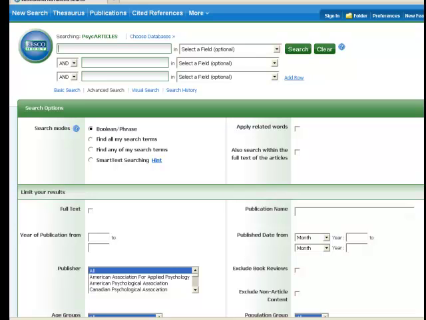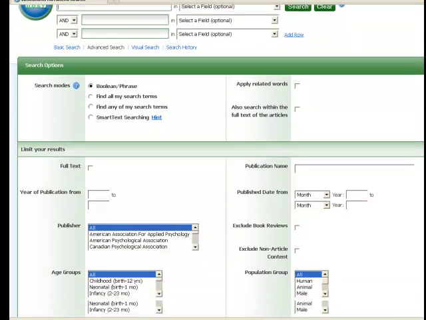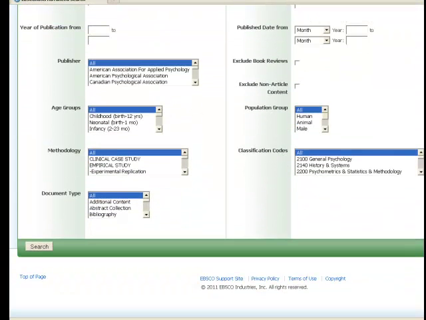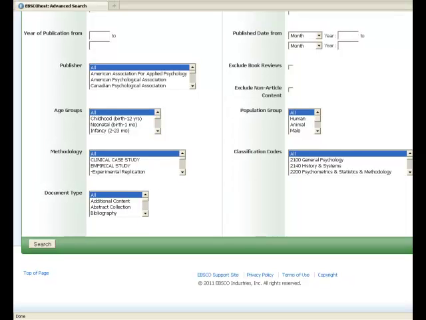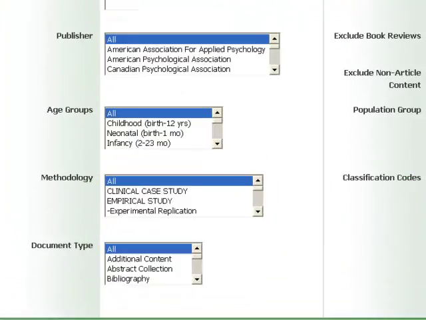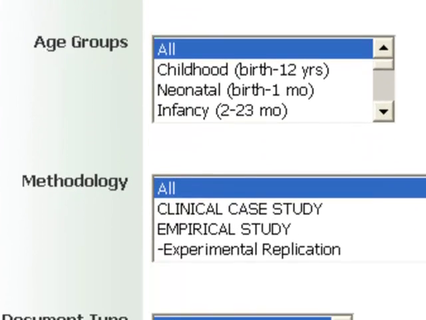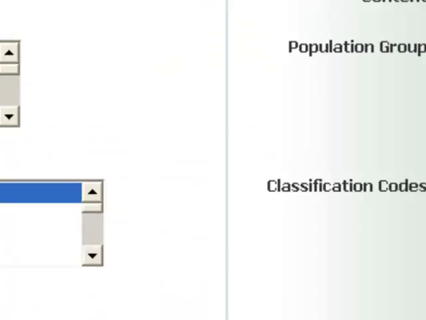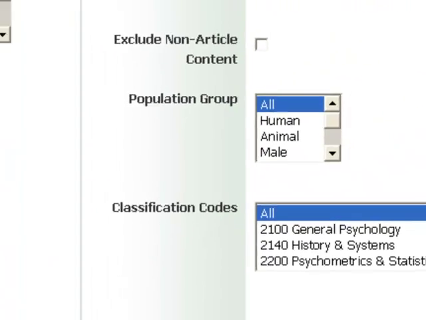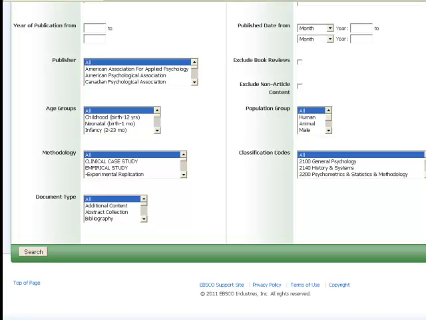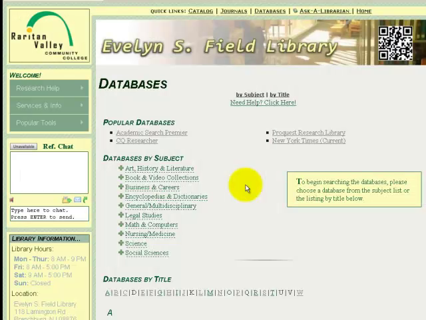Although the search boxes at the top are the same in EBSCO databases, the options on the bottom half of the screen will be different depending on which database you are using. The PsycArticles database allows you to limit your search results to articles that deal with a specific age group, use a certain research methodology, or examine a particular population group. All of these elements may be important when doing research in psychology, so you can limit your results to the type of information that is most relevant to your research.